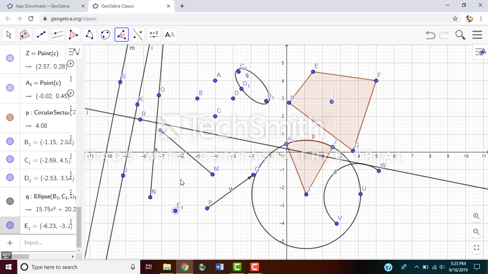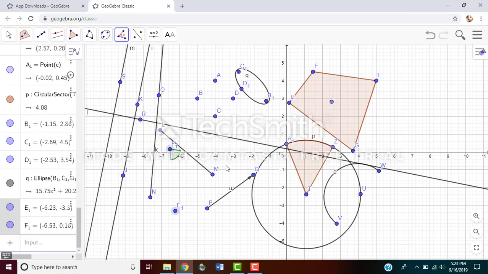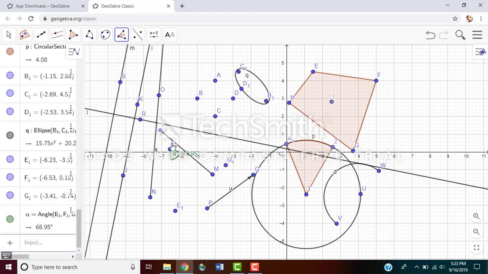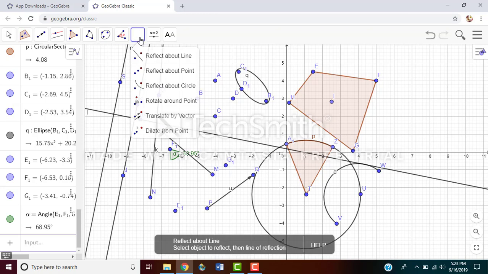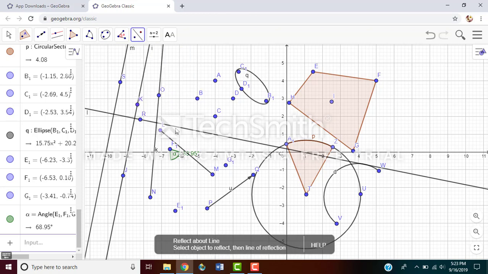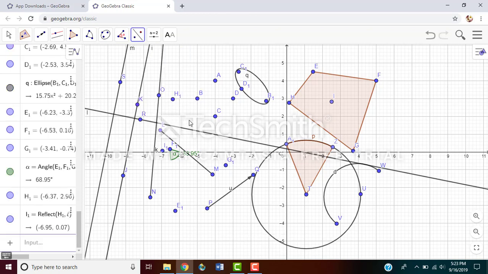Angles. As you see, between E1, F1, and G1, we have an angle right here, 68.95. You can reflect about a line, and now I1 and H1 are reflected. So now we want to use GeoGebra to create some sort of activity for our students.